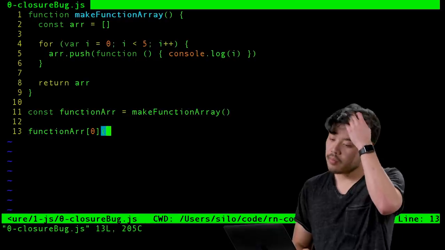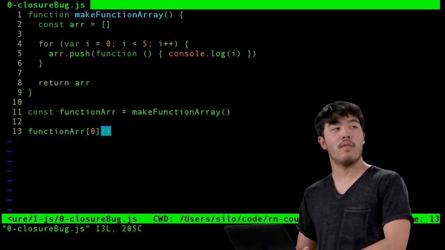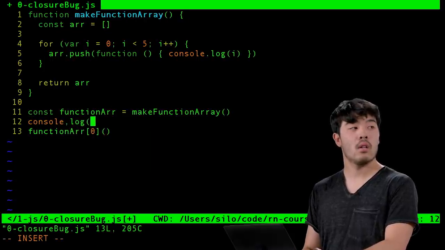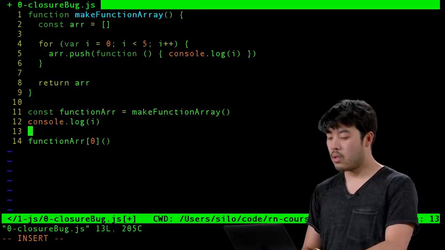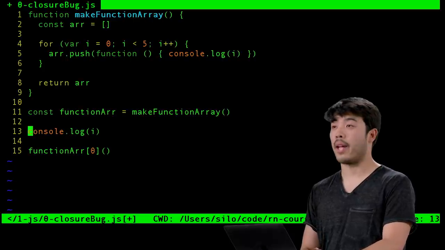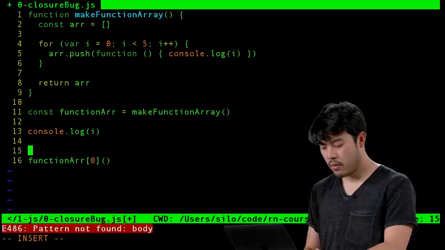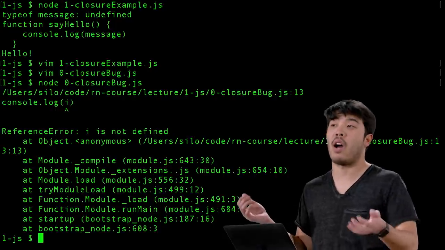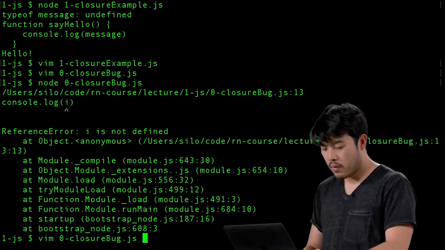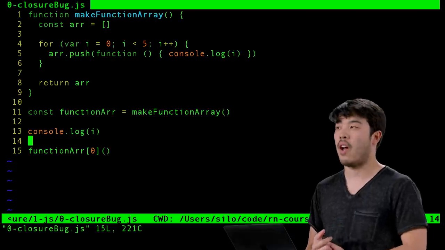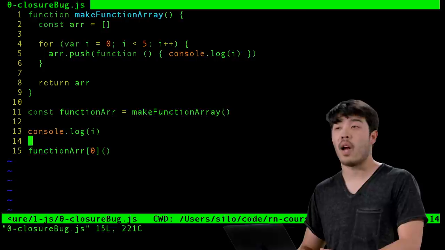this bug exists. And so here, what is the value of I? Can anybody tell me? Is it 4? Right here at line 13. Yeah, it's going to be undefined, right? Just because it's not actually within scope at that point. But as we talked about in the last example, because of closures, functions that are declared have access to their variables at the point of declaration.